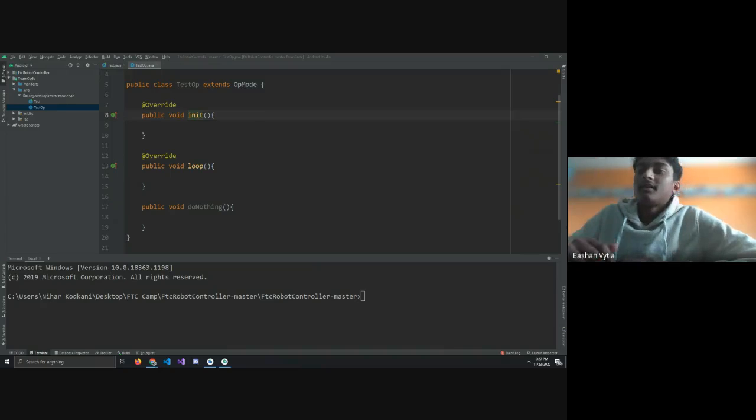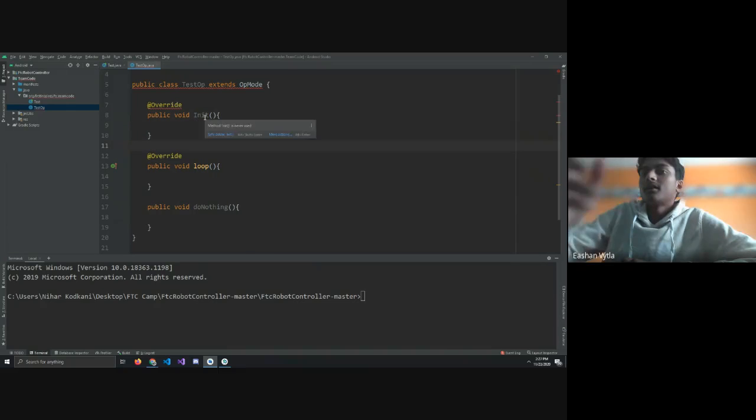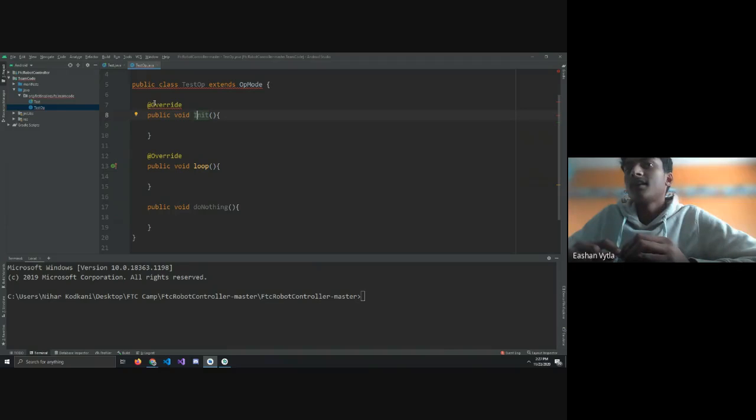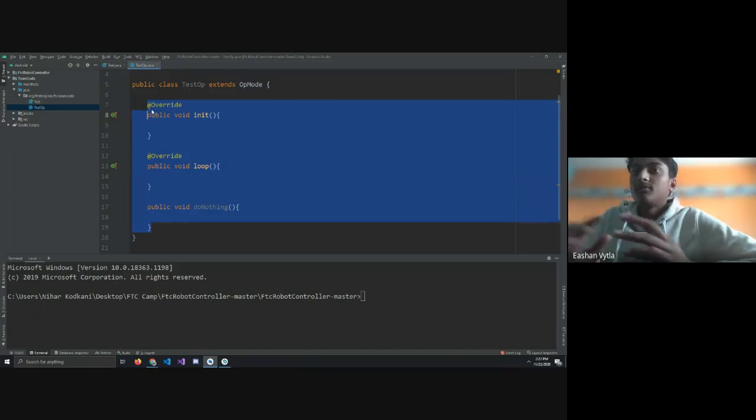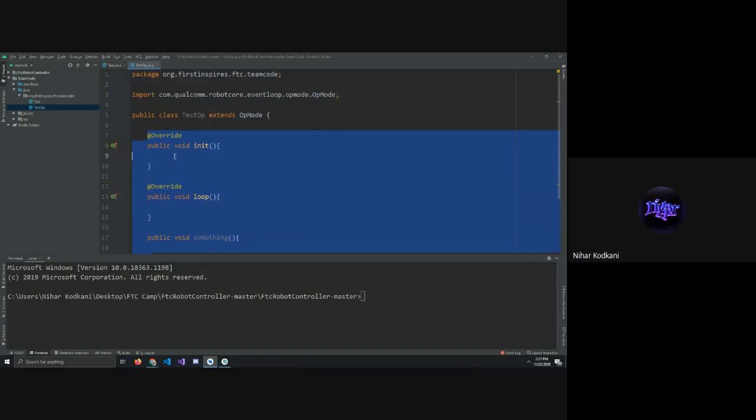If you accidentally spell init wrong, like putting a capital I, you get indicators. Now Nihar accidentally spelled init wrong. First, the @Override is red, and second, the init is gray. The third indicator is a red in the test op, in the public class test op extends op mode, saying that you did not create the init function. Now put that back to the right spelling, and now you know I've done this correctly and can move on.